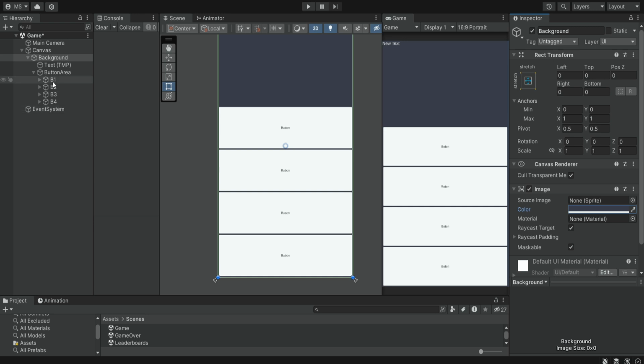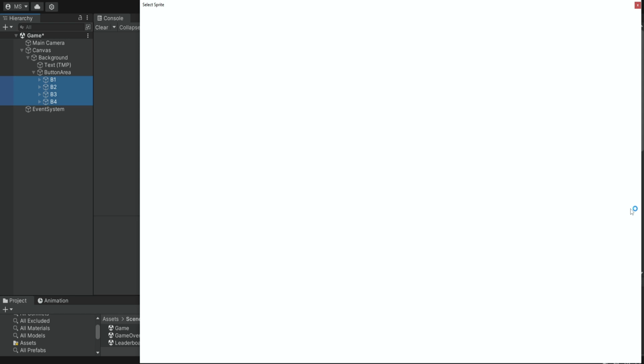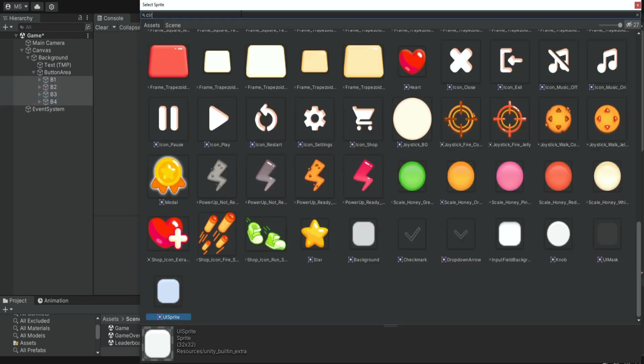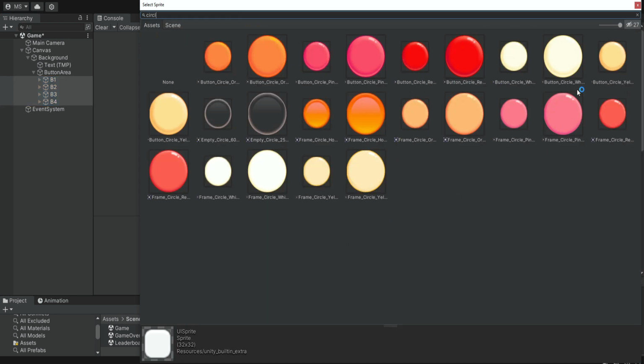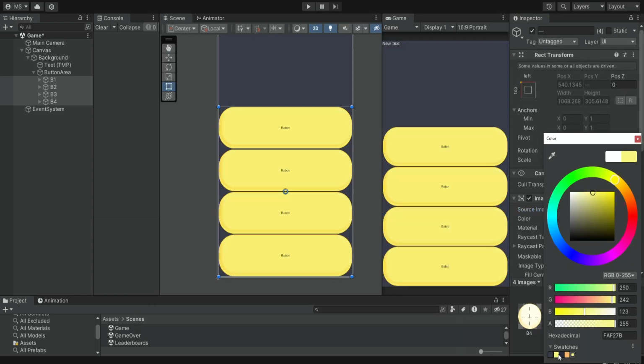Then for the buttons, we're going to select all the buttons and we're going to use the same UI we used in the main menu. So we click over here, circle. We have this button circle 250, and we're also going to change the color to this yellow. So again, you can copy the code over here. So we're going to have these buttons.